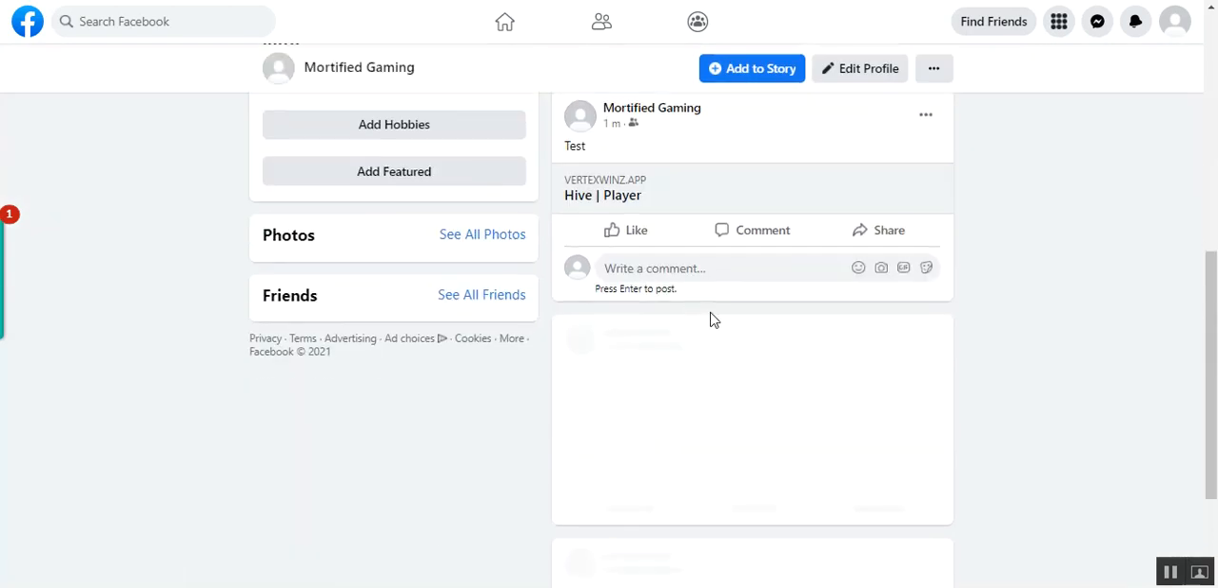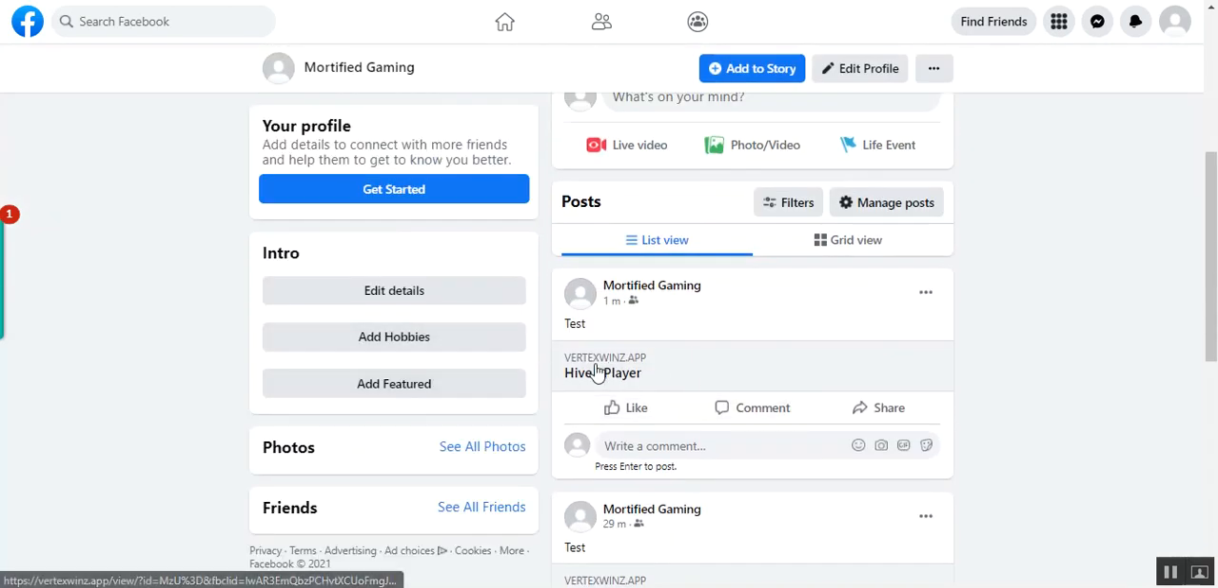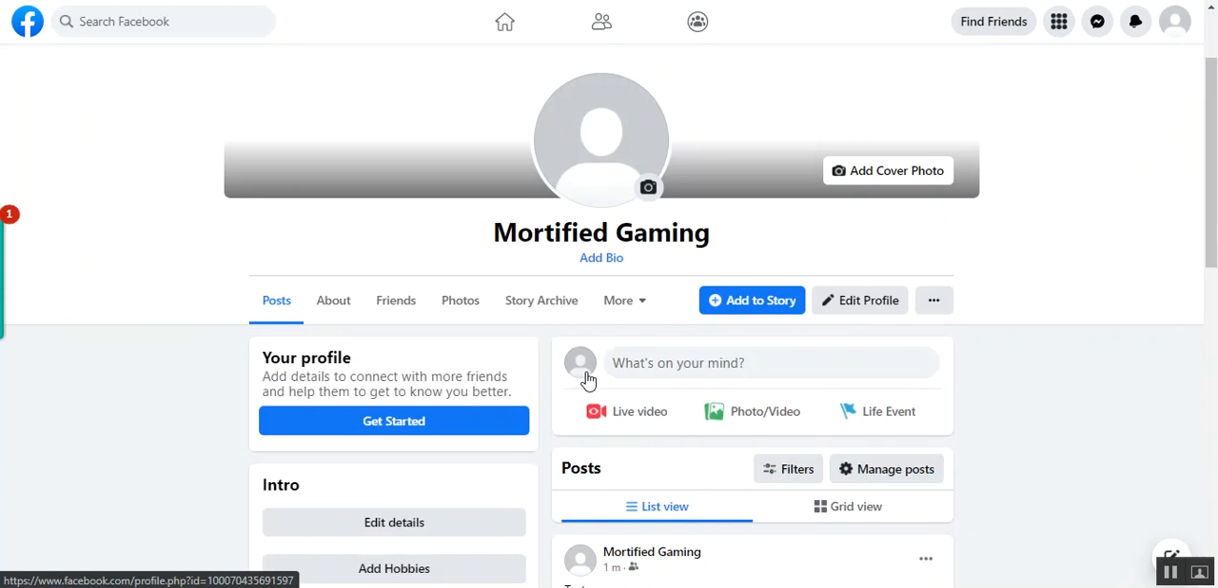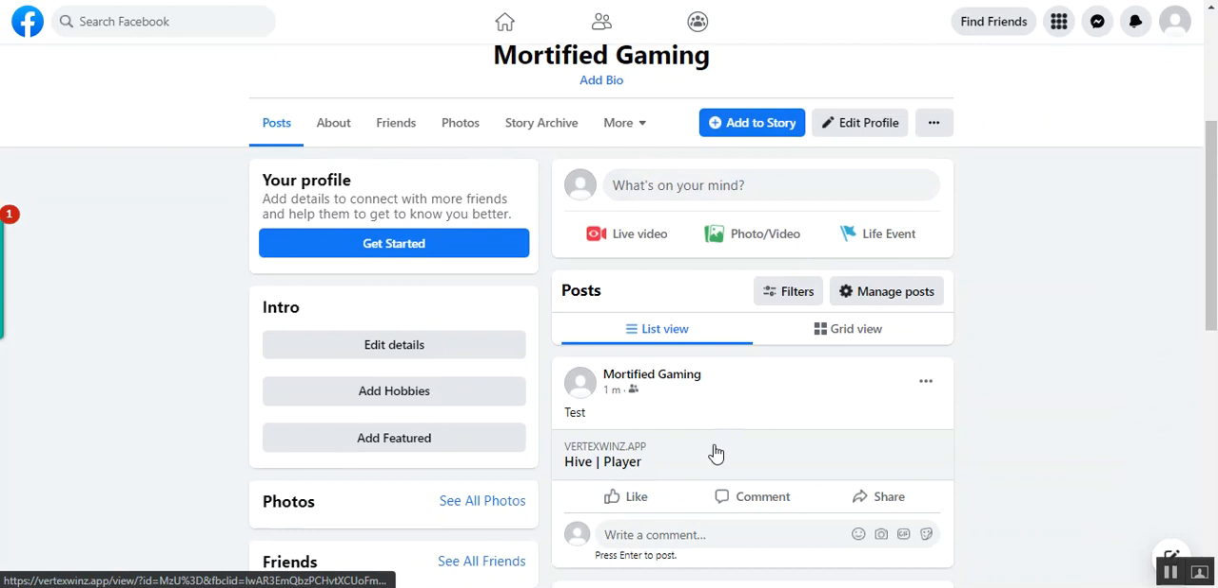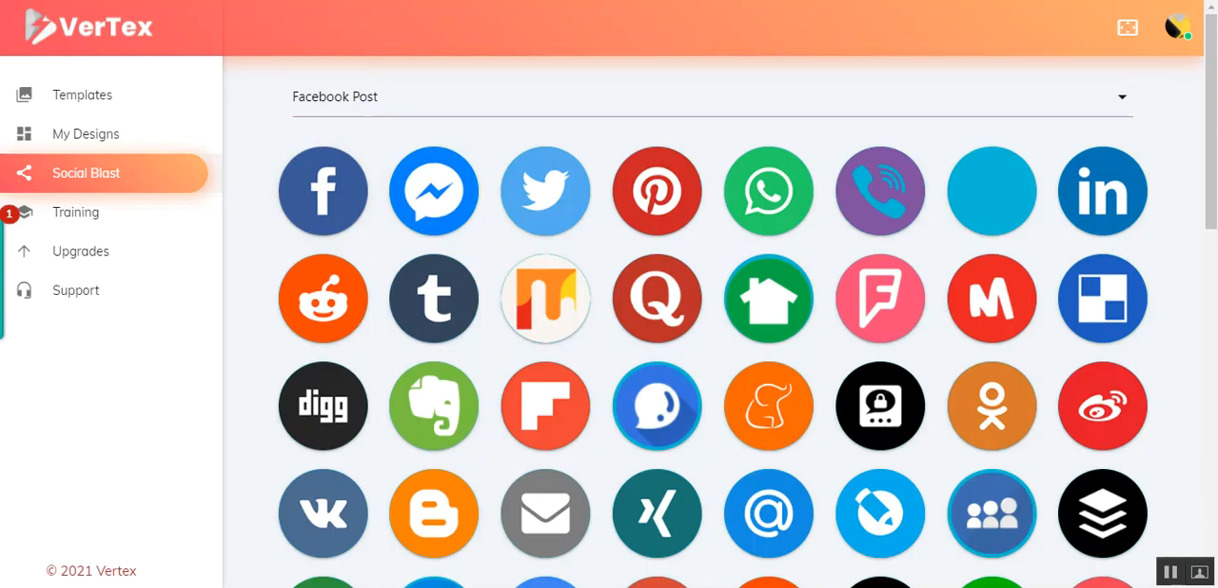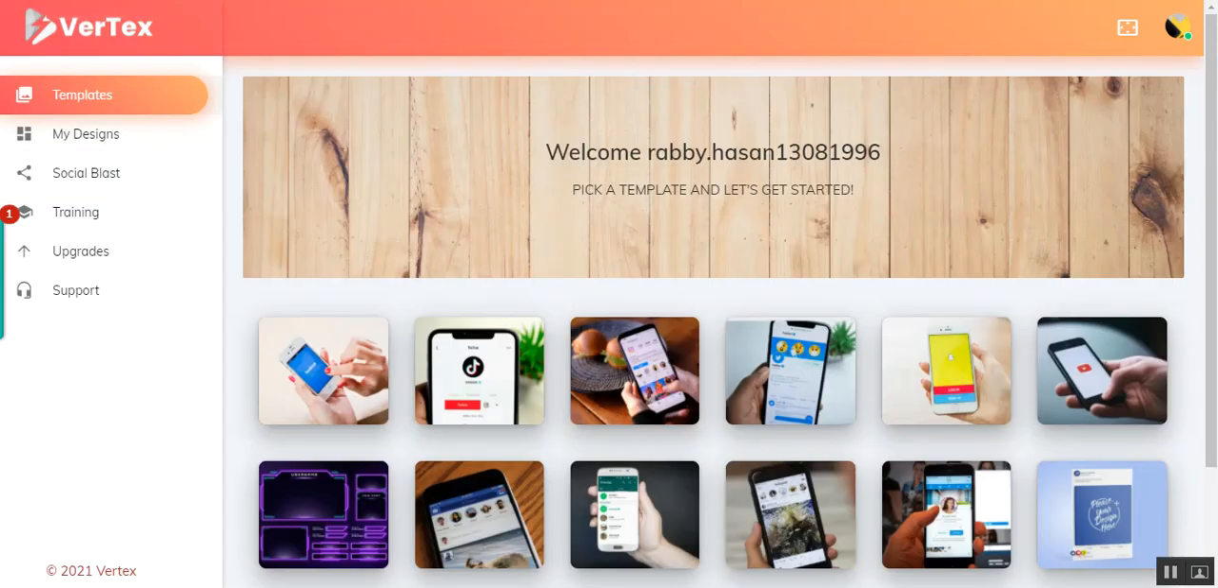So let's go to the timeline, and you can see that the post has been successfully created. And don't worry about it, we just posted it on a dummy Facebook account, so it doesn't have any profile picture or cover photo. So the post has been created. So this is how you can create a project, and you can share it on your social media platform.